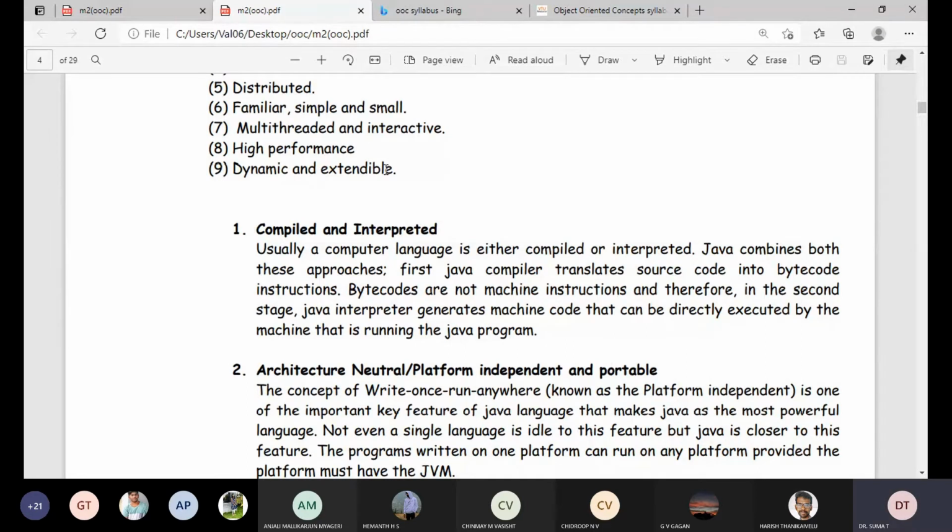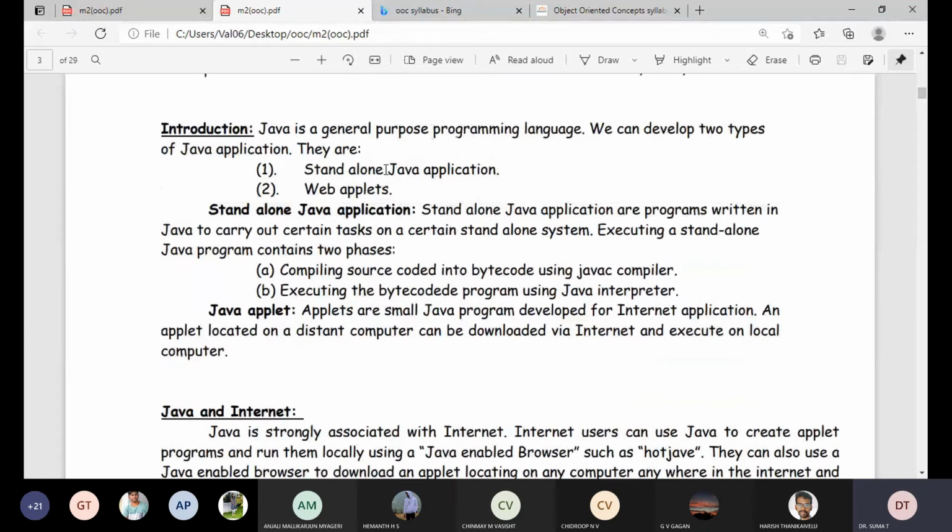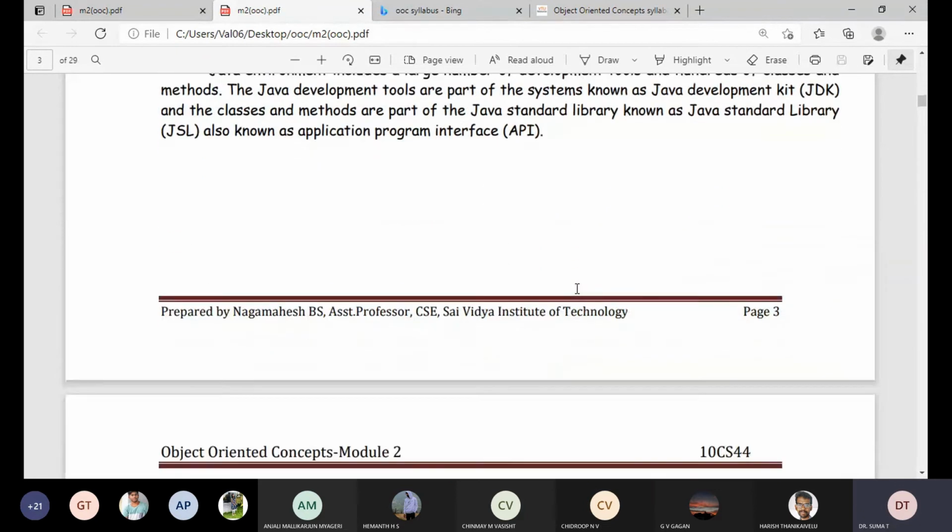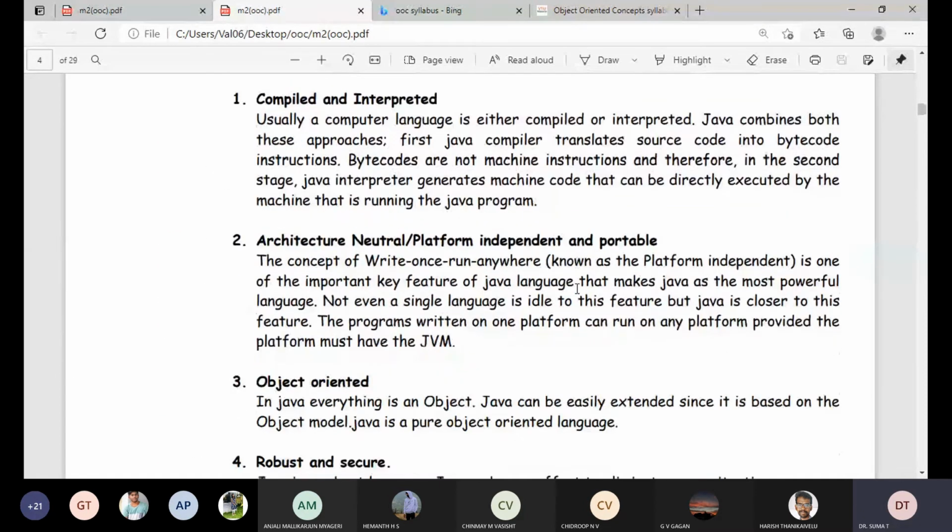The first is compiled and interpreted. I told you that the standalone machine uses a Java compiler and a Java interpreter. Why do we compile and interpret? Because we want our high level language program to be understandable by the computer. Whether you use an interpreter or a compiler, usually computer languages use either a compiler or an interpreter. In Java, it combines both these approaches. First, the Java compiler translates your source code into bytecode instructions.